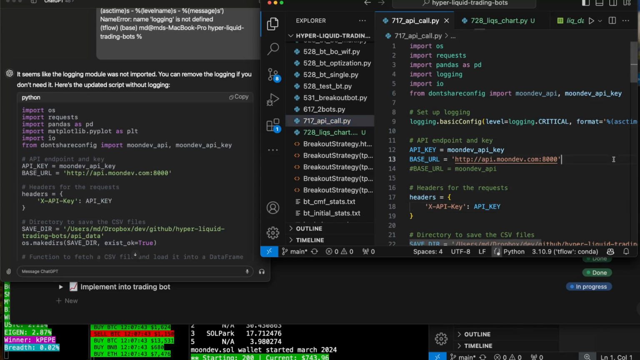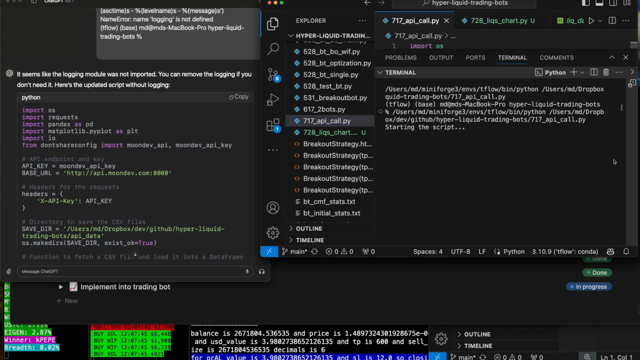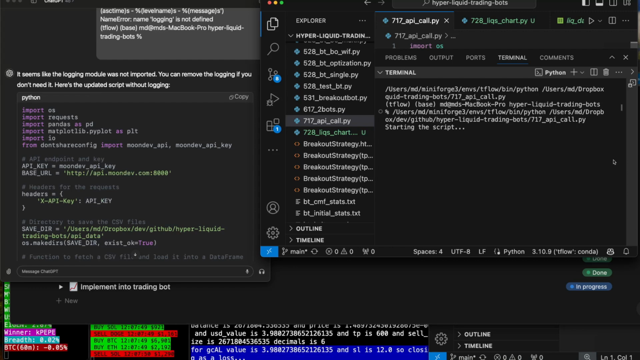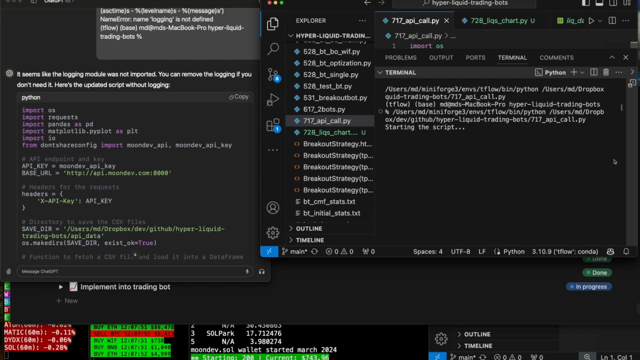Let's go ahead and see if this API worked, because that one didn't work, dog. Starting script. Okay.